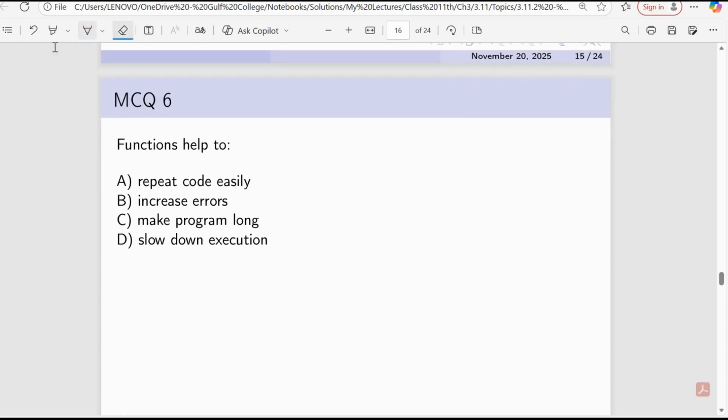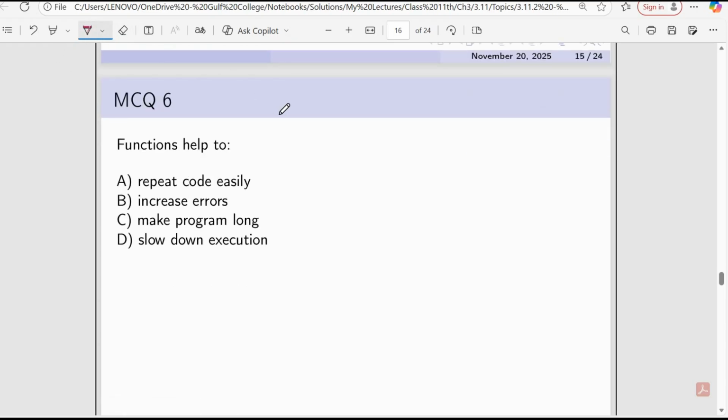Question number 6. Functions help to repeat code easily. Yes, the code can be repeated easily because you write it once and can call it many times.